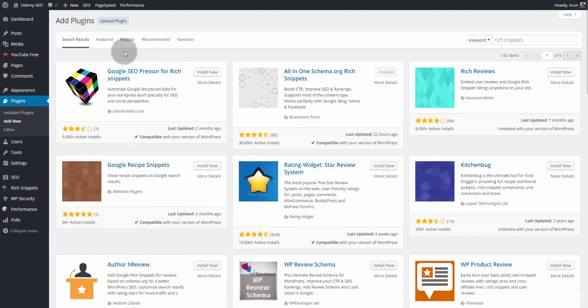Go to the Add Plugins page in your WordPress website and search for Rich Snippets. The second plugin, that is All in One Schema.org Rich Snippets, is the plugin that you need to install. The description of the plugin itself says "boost CTR". So it justifies my statement, right? Go ahead and install it and then activate it.